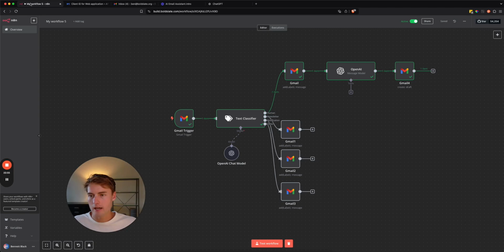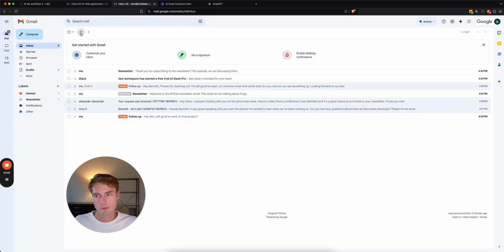But, you know, this is kind of just the foundation of this. So as I said before, you could really do a whole lot more with this. You could have this giving you a notification in Slack to make it even easier to know when an email has come in that you should be responding to. Let's just wait on this. Boom. Okay. So newsletter, that's tagged correctly.